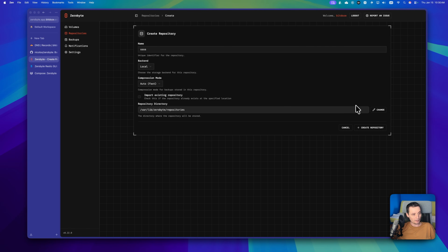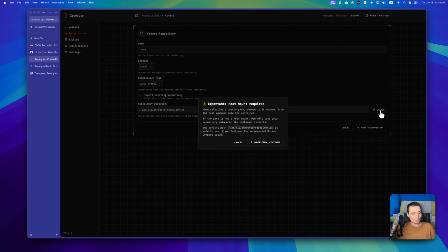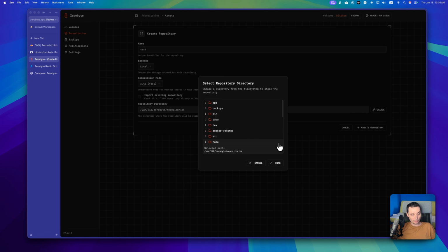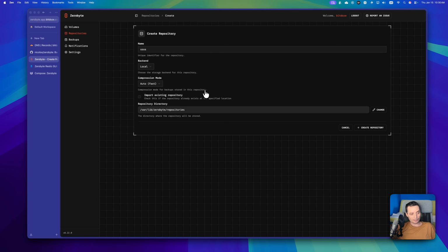And in here again you choose the local and you choose the compression mode. I will choose the fastest, and in here you will have the repository directory. So basically here it will be the path where locally this data will be stored. You need to grant access to the Docker to access these files. We are going to see this when we are going to see the deployment details. And yeah, I mean, these are the details.